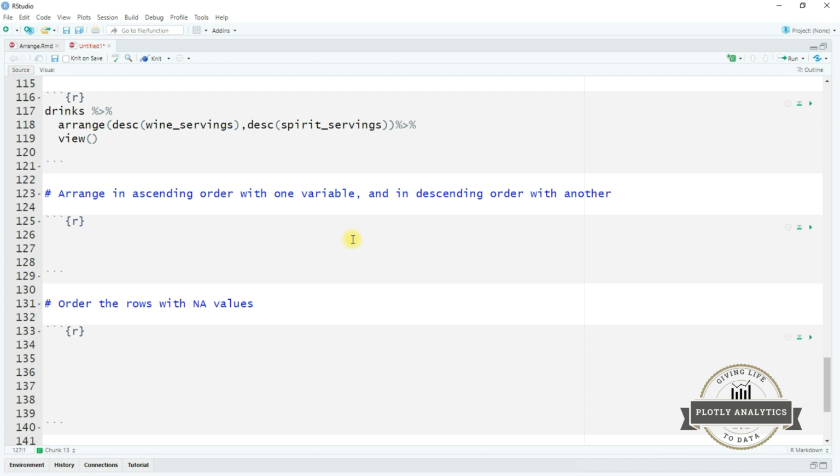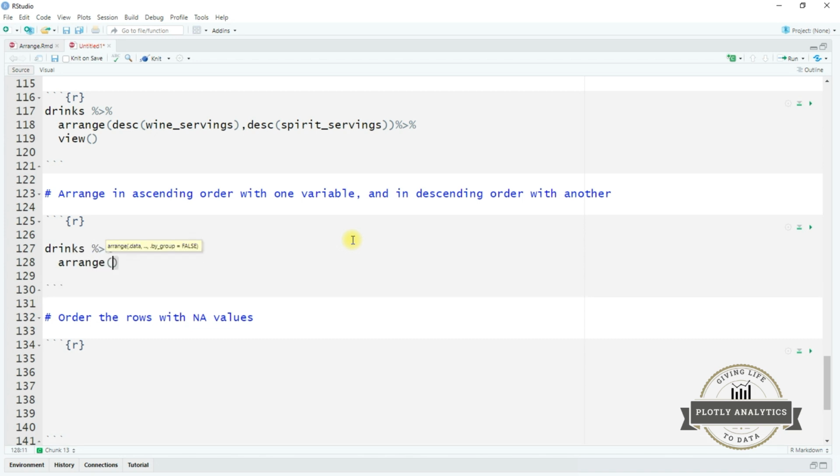Arrange in ascending order with one and descending order with another variable. So in this case, arrange with beer servings. This variable I am going to use for ascending order. So drinks, arrange, beer servings, comma, descending. I'm going to use wine servings variable for the descending order, wine servings, and view.